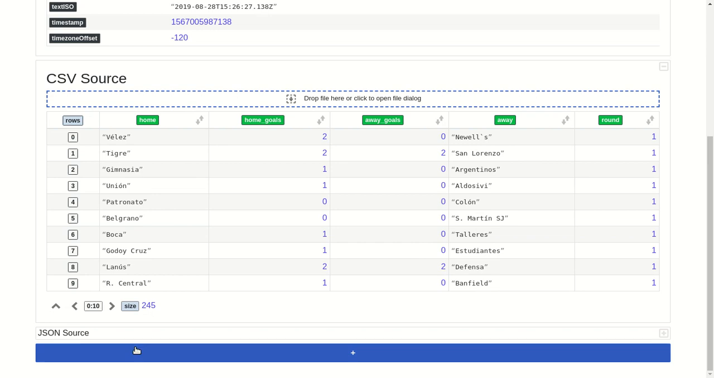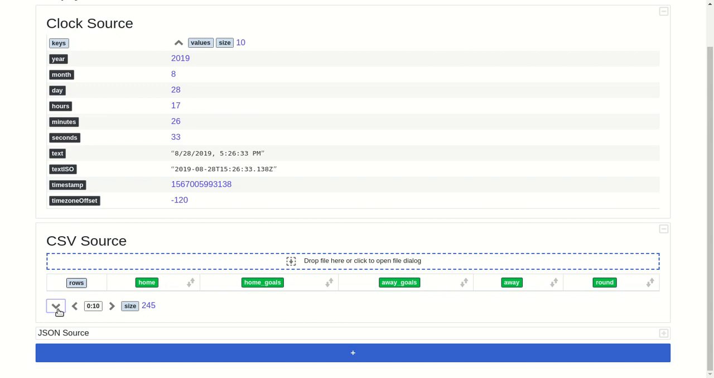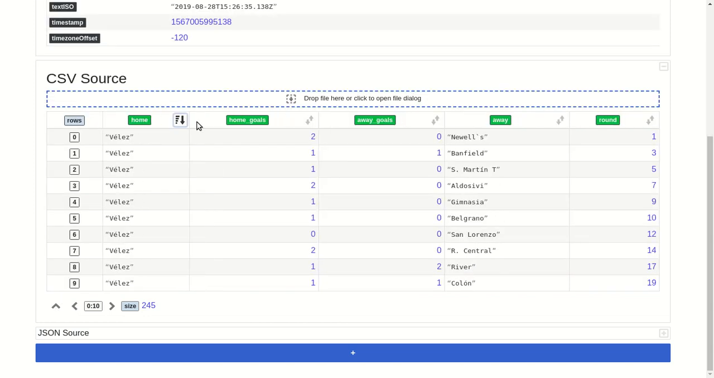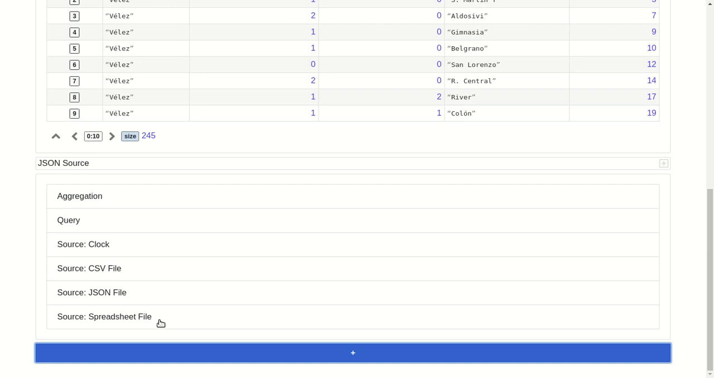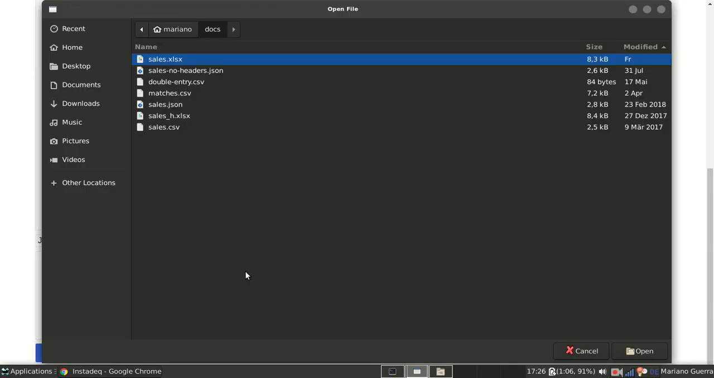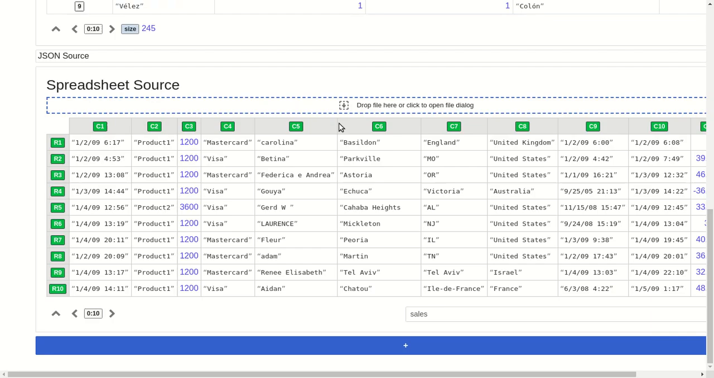On tables, the same applies. We have the size, we have the rows, we can paginate, we can collapse, and we can sort by multiple columns. And finally, of course, these are plugins, so we will support more types of data. But these are the three I started with.